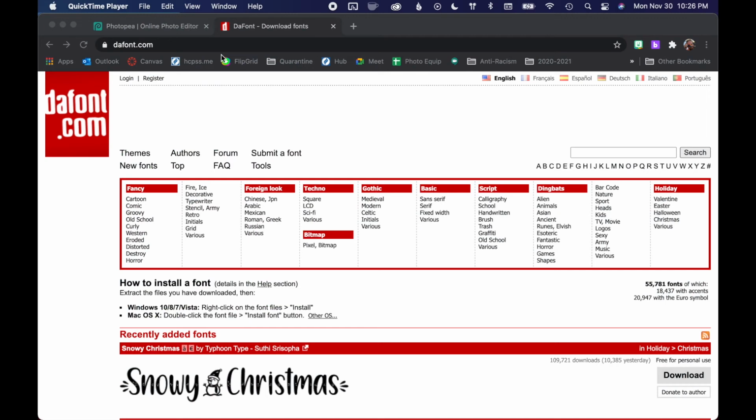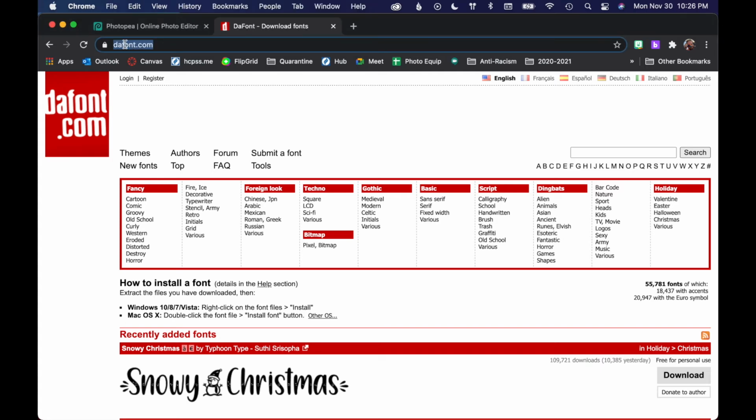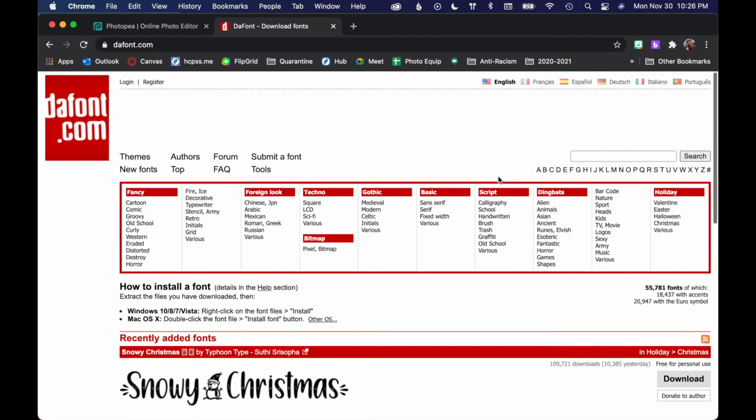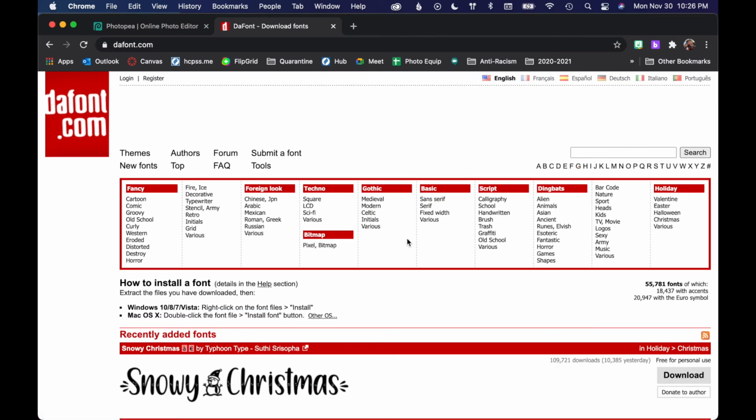Now I'll show you how to load your own font that you selected somewhere else into Photopea. So I like dafont.com because it has a lot of free fonts. That has a pretty good interface. And the other thing that's really nice is you can type in what you want it to say and then find those. They're also categorized really nicely.